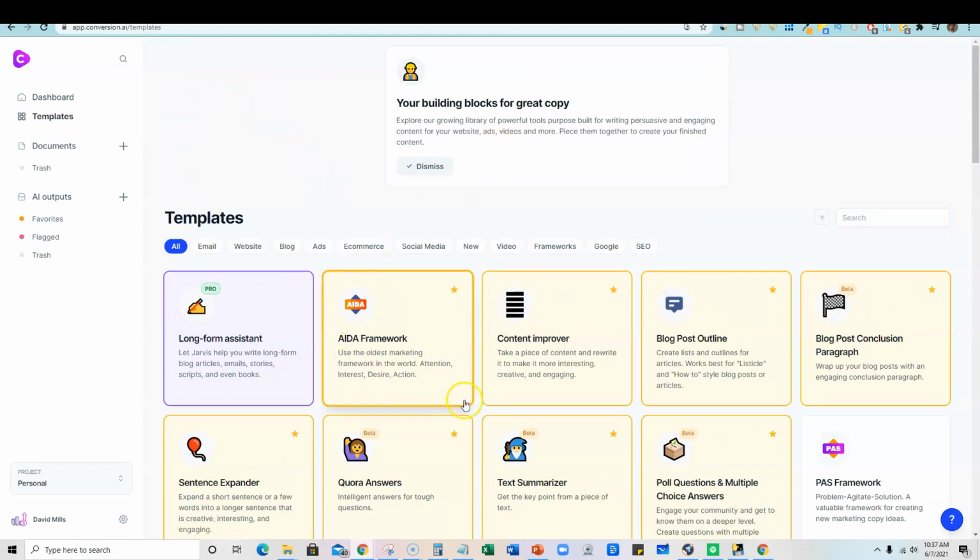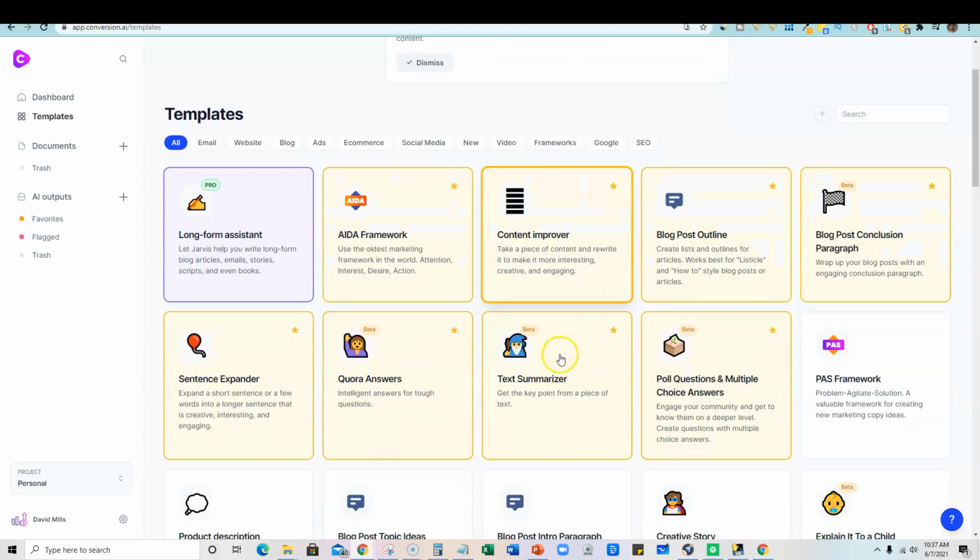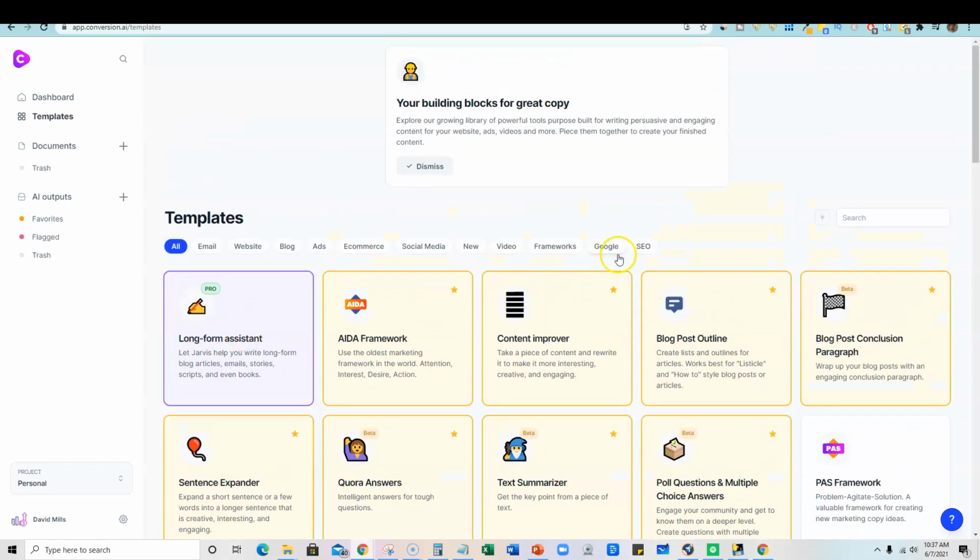So we got ConversionAI right here. We're mostly going to be using the long form assistant, and I might need to branch off and use a little bit of the content improver or the sentence expander. So we'll check that out. I'm going to write an ebook, and then I'm going to publish it on Draft2 Digital and see if I can make some sales from it without any advertising or anything like that.